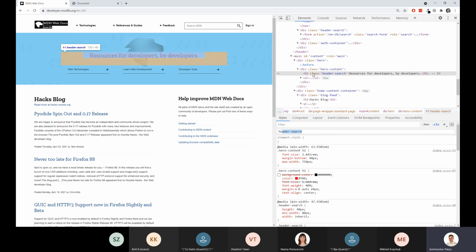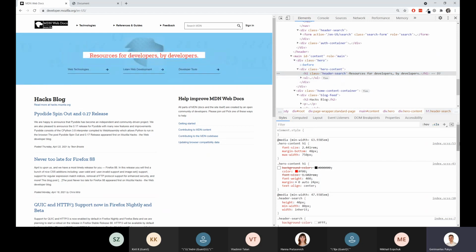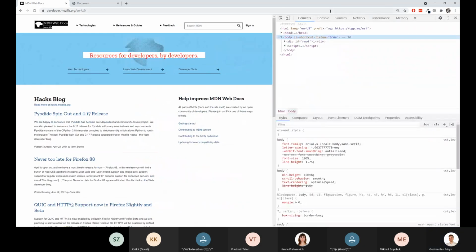You can do the same by just editing as HTML and just writing class equals header search like this. It's the same effect, but I think this is a bit easier. You can also, using this, let me just, sorry.